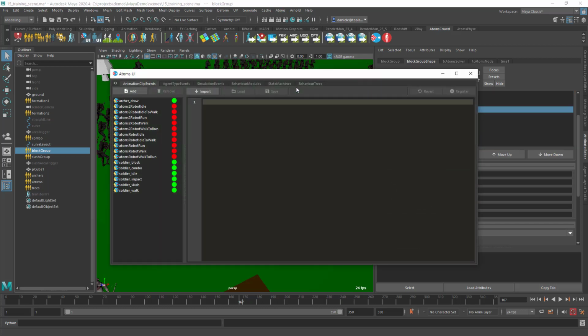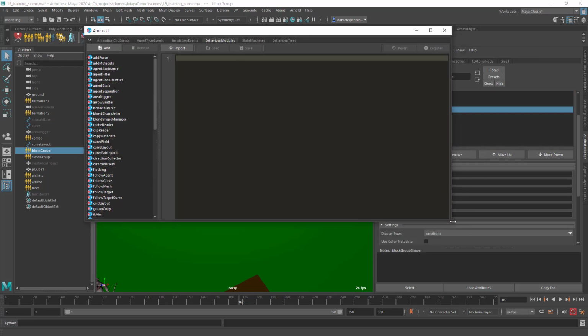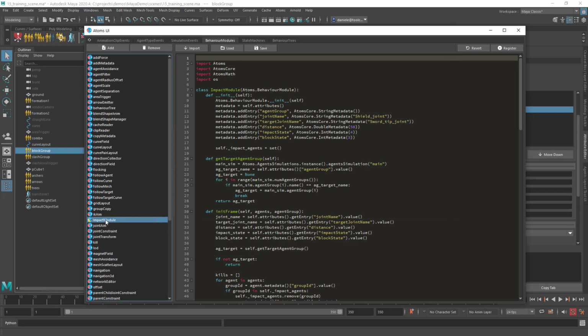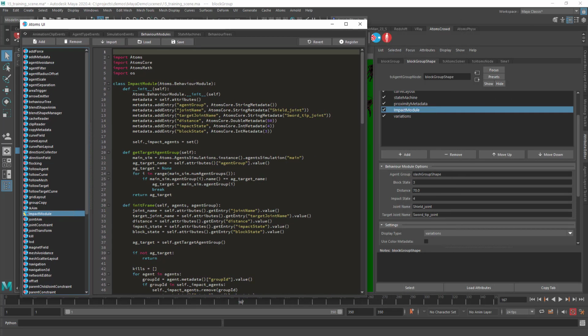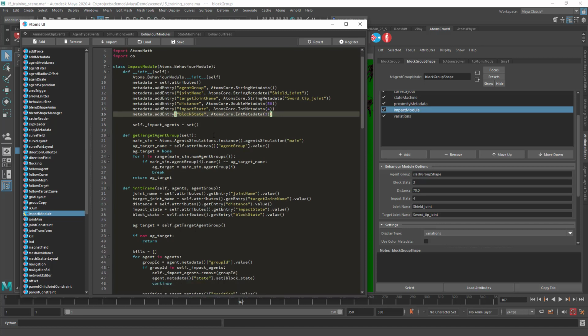So before, you might remember that we said that you can create behavior modules directly in the scene, and this is what we have done here. So if you know Python, you can really do a lot of crazy things with Atoms, because you can write a custom Python script here, register it, and then you will find it straight away in the behavior module list. Then here, by exposing attributes, you are actually exposing attributes in Maya. So you can pass stuff from Maya to this behavior module.